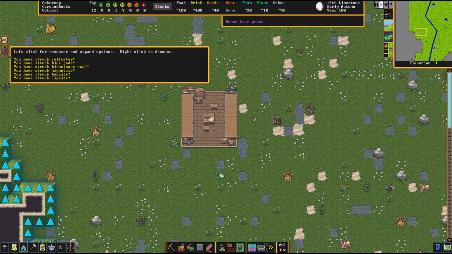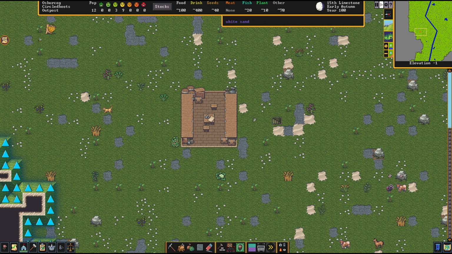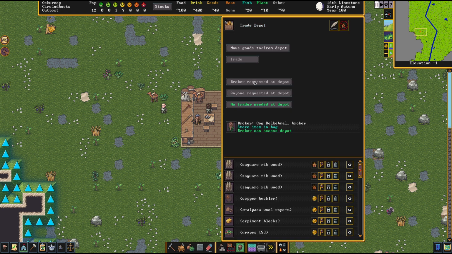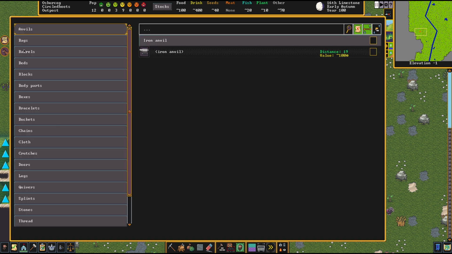Meanwhile, they're mining out the bituminous coal down there that we require. That'll be awesome. We can use that as well. And here goes the caravan. Okay, so they are now at the trade depot offering their wares. We're going to request our broker, and we're going to move goods to the depot.